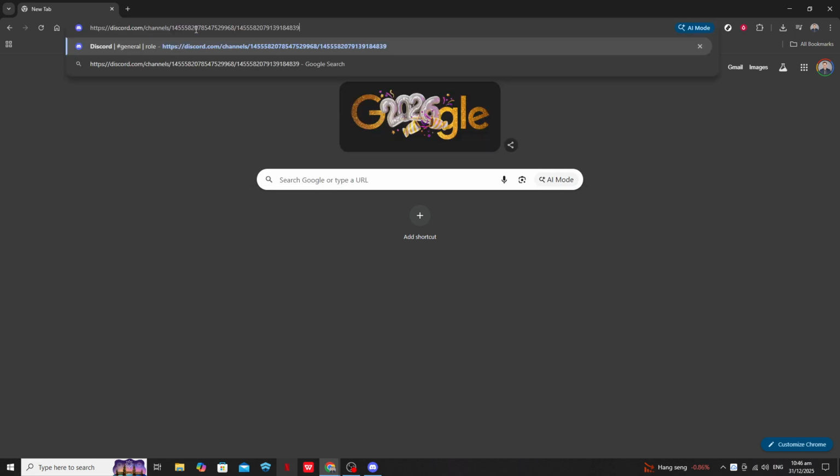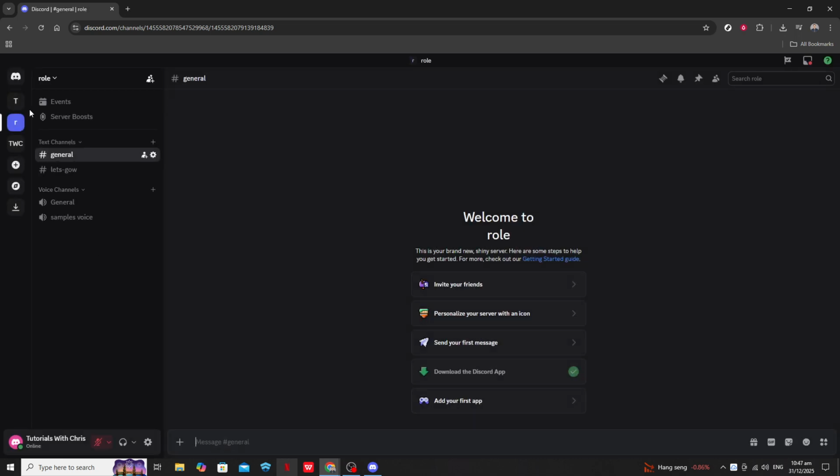First, open your Discord app or the browser version and head into the server where you want this read-only channel. You'll need to have the proper permissions, usually as a server owner or admin, to manage channels and roles. If you don't see the options I mention, double-check your permissions with an existing admin.